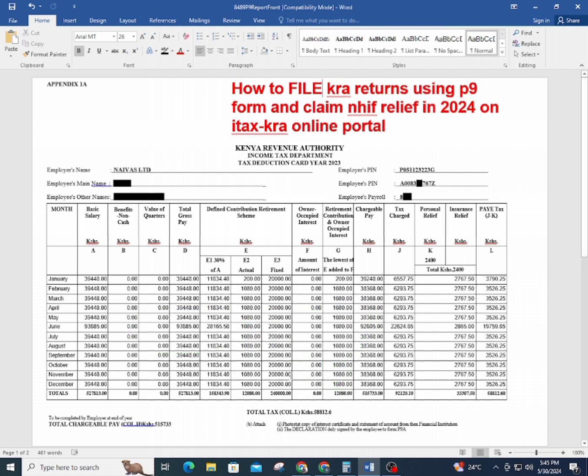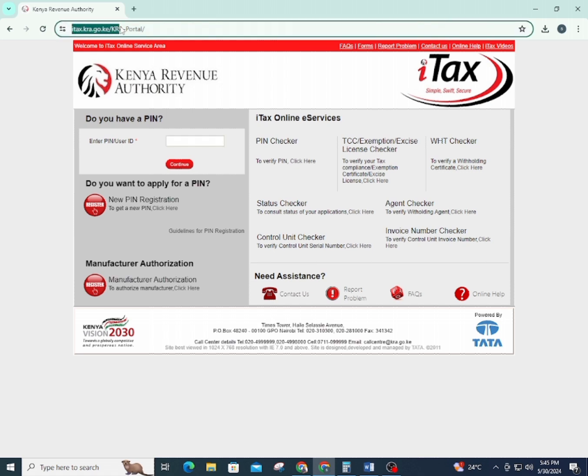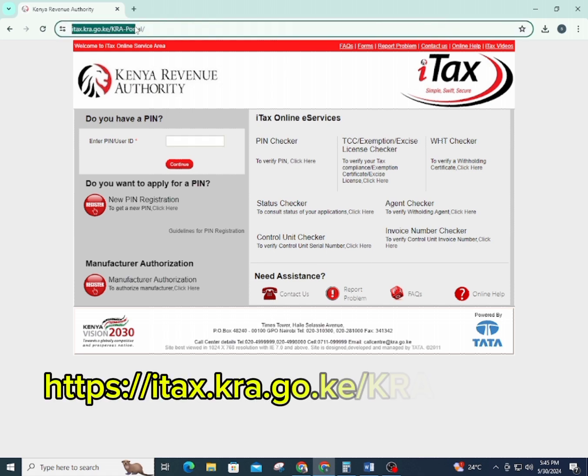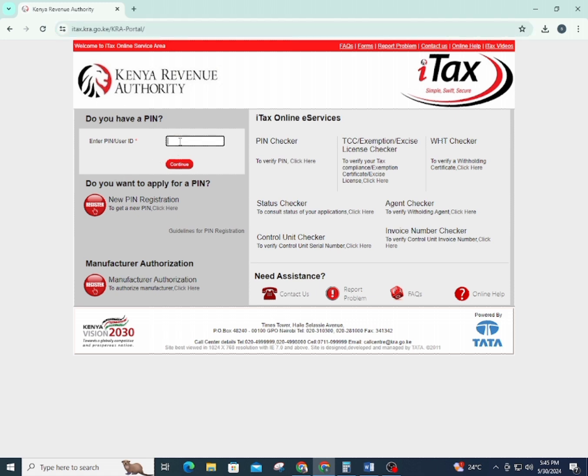So without wasting time, you just have your P9 form ready, then you go to the KRA portal, that is iTax online, which is here, itax.kra.go.ke. That is the website.